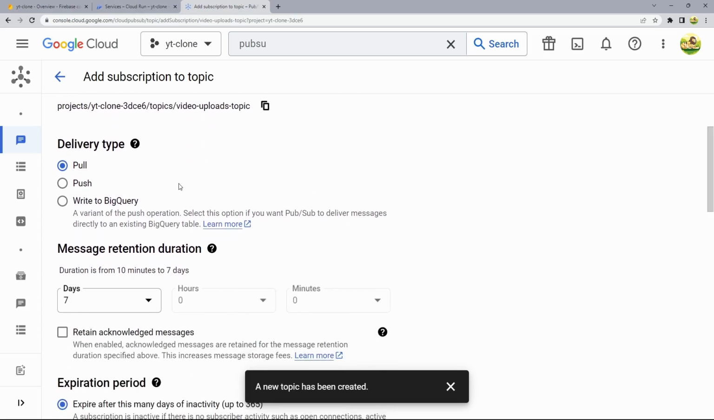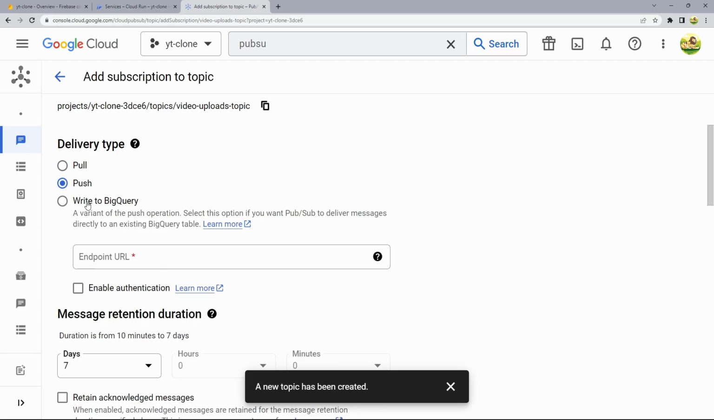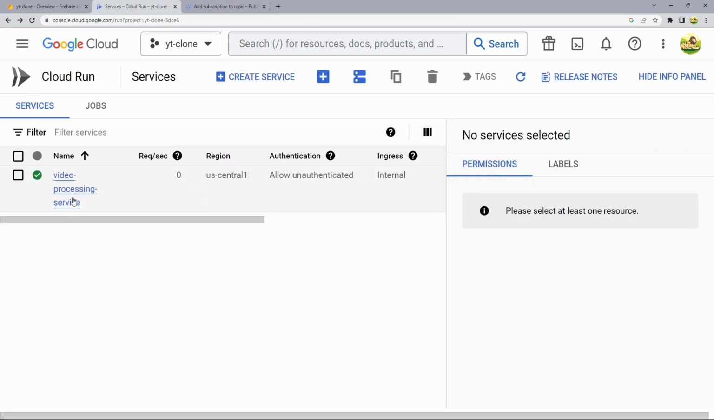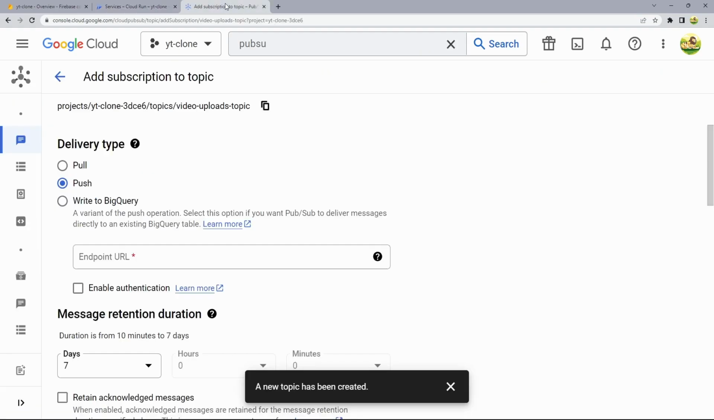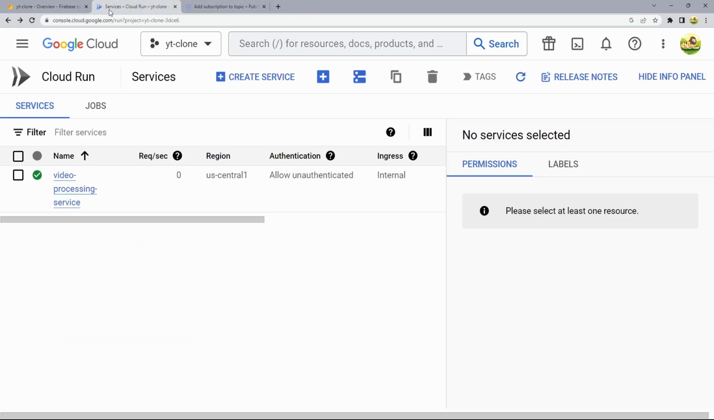Now we scroll down to delivery type, and it's important that you make this a push delivery type, because polling means that our Cloud Run service would have to be the one that initiates requests to the subscription, but that's not what we want. We want the subscription to push directly to the Cloud Run service, and you can see we have to supply the endpoint URL.